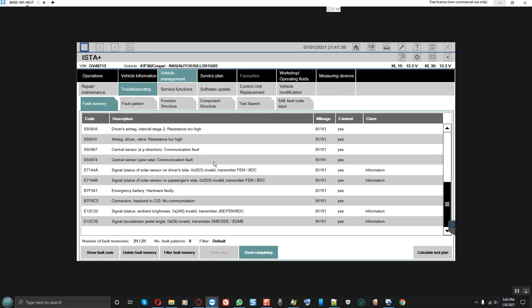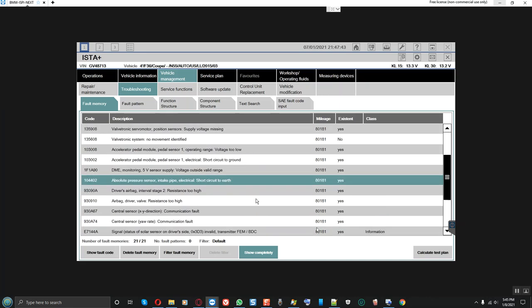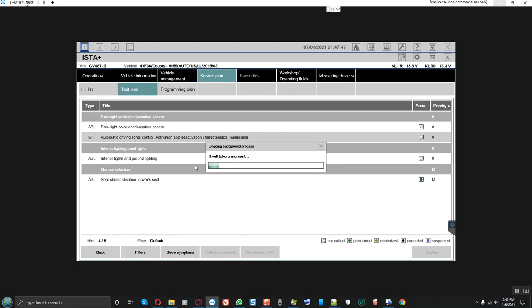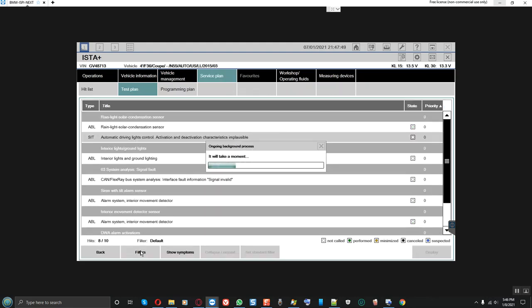Okay, so I don't know where the MAP sensor is located. Yeah, I know. Let me calculate the test plan, and we'll be able to pull up the locations of where those things are at.